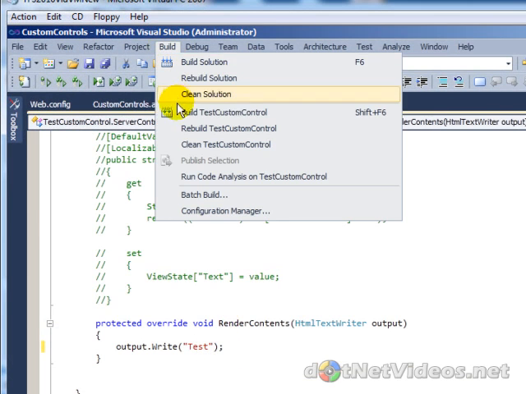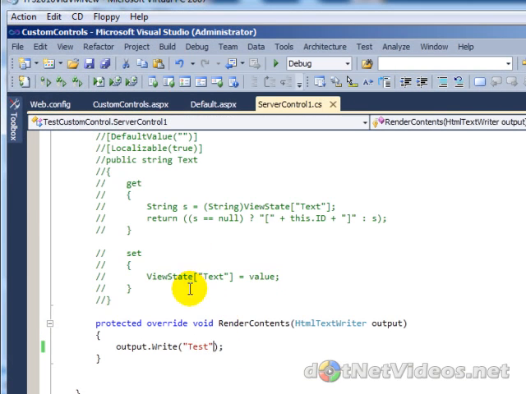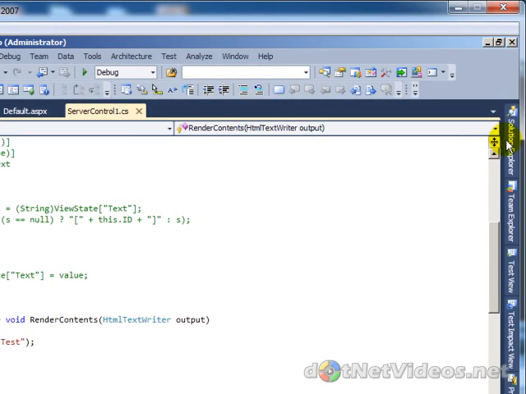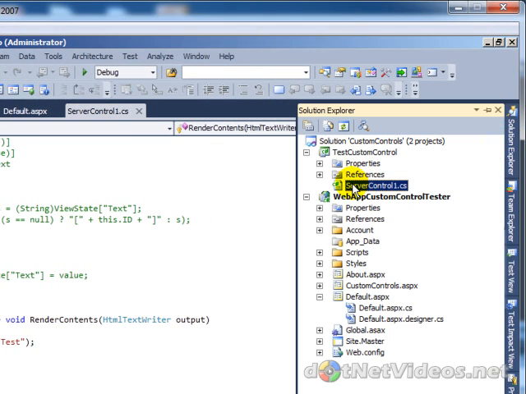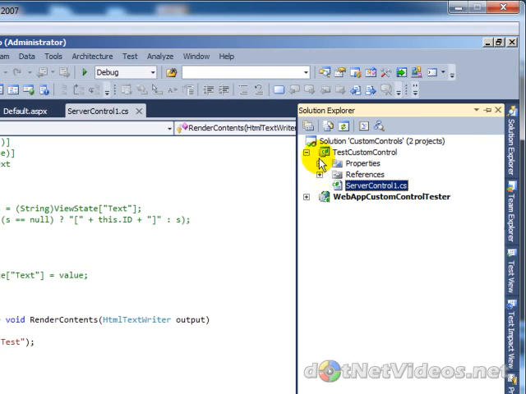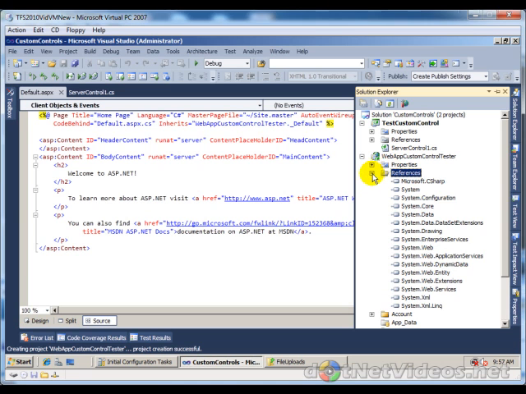Now this could be something that's just like some basic HTML text. It could be hyperlinks, any HTML elements, this type of thing. At the bare minimum, this is what you do. You're going to override, and you can expose properties through this control and everything else, but the idea is we're going to send some HTML back. And I've added a web application to this particular solution just so we can test the control.